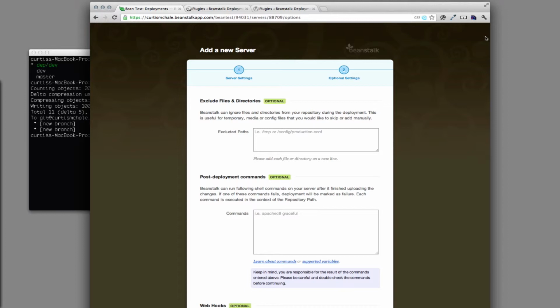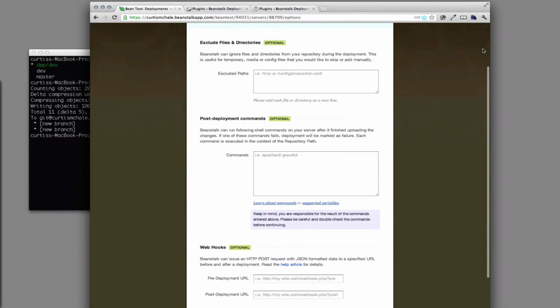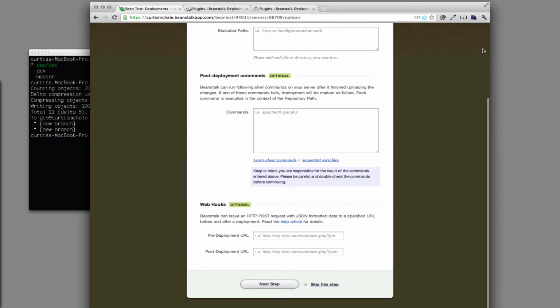So if you have not excluded files in your repository, you can now exclude them. So if you did not exclude your uploads directory, you could do it now. If you're getting new directories from W3 Total Cache, you could make sure that they're excluded from your server. You can also run commands after your deployment, so you could use it to run an update script on your plugin or on your site. And you can also use webhooks. You could use that to update a status board on your site or to update anything that you'd like. You can also do it pre-deployment and post-deployment.